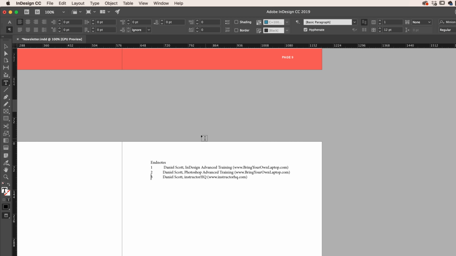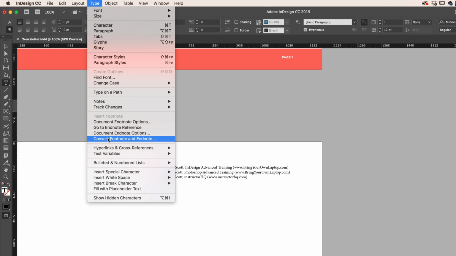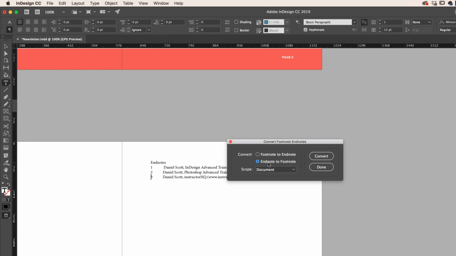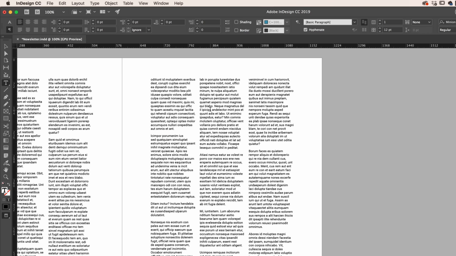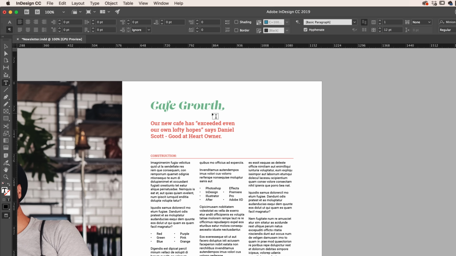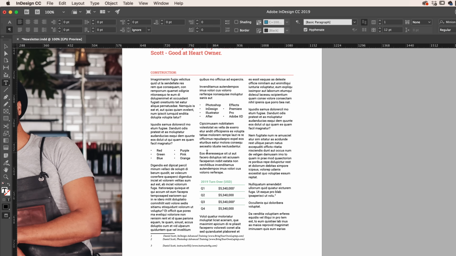Watch this. I want to turn the endnotes back into footnotes. So Type, and you can see here, there's no endnote to footnote. They just lump them both together. So even though I want to do the opposite of what this says, it doesn't really matter. I can just switch it here. They go back to their home places. Done. Endnotes are gone. I'm going to get rid of that text.